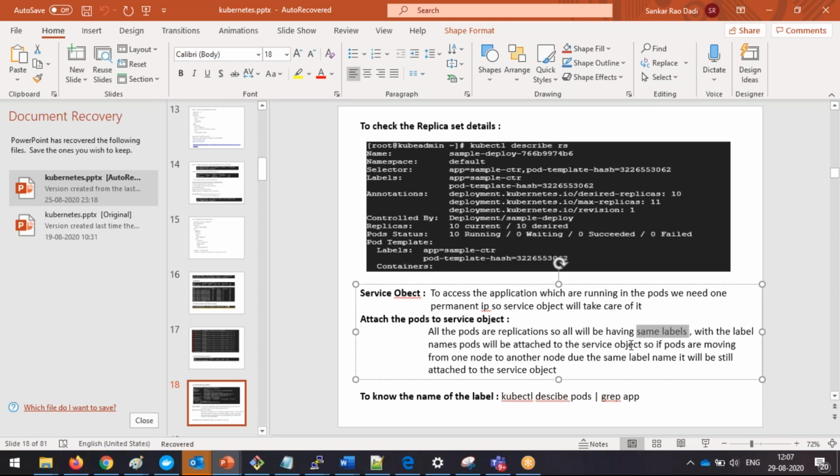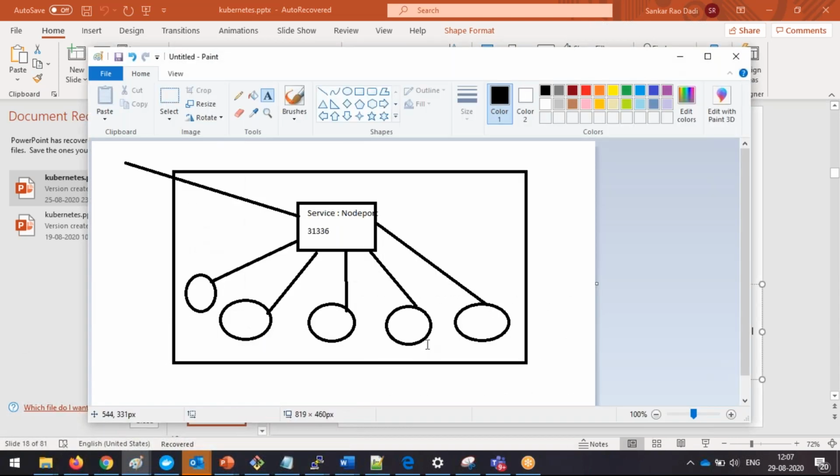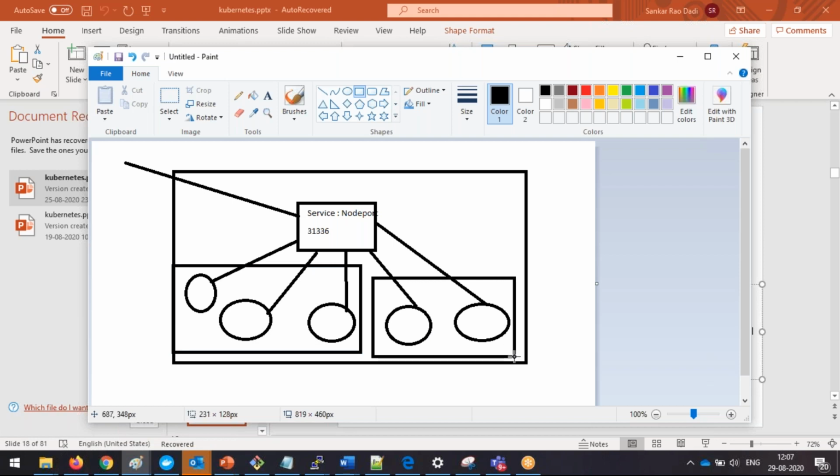So when the containers are moving from one node to another node, how are they grouped together again? Here I have a total of 5 pods. These 3 pods are sample deploy, and the 2 pods are my Nginx. Now assume this is one node. These 5 pods are deployed on the one node. So now these are one group, and these are the second group. So how will the service object identify them? With the label names.